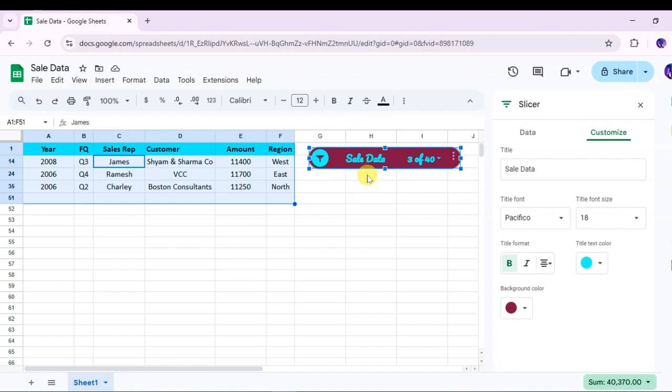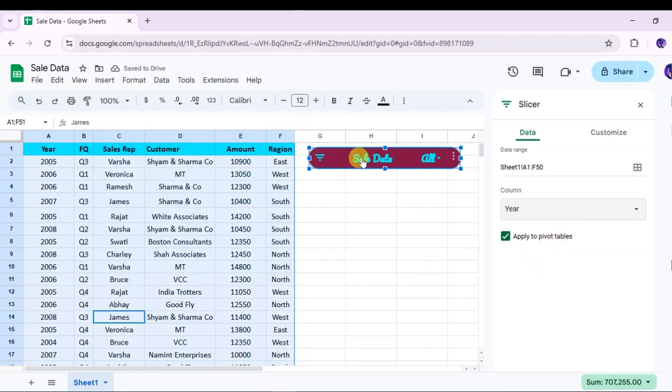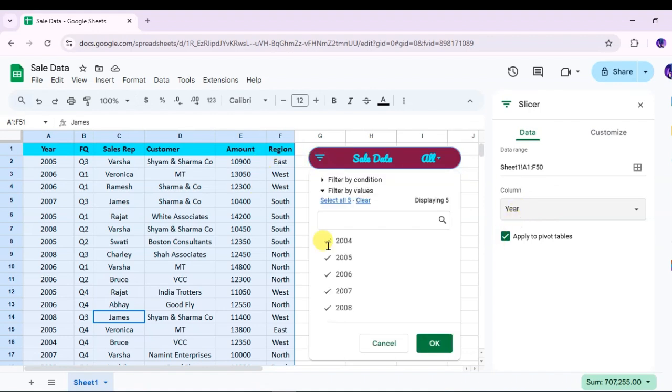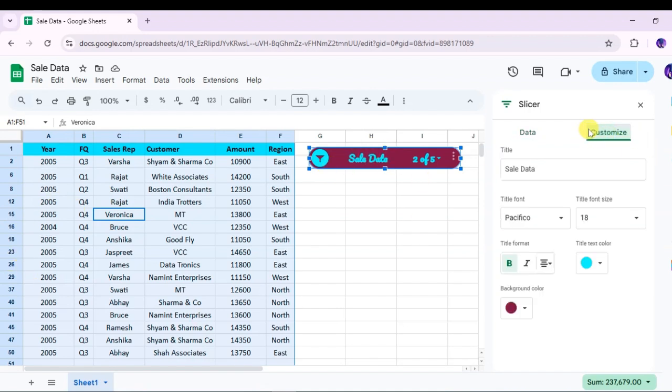Now I just go to the data tab. In column, click on this drop down arrow and I select here the year column. And you can see here the name is not changed. When you change the title, its name is not changed accordingly to the column name. So when you click on this three line, see here you can use the year filter. Clear all and select the years that you want and click on OK. The filter is applied here on year. But the name is not changed when you change it in customize.